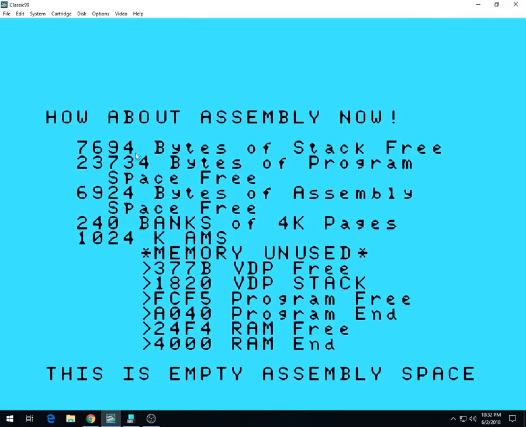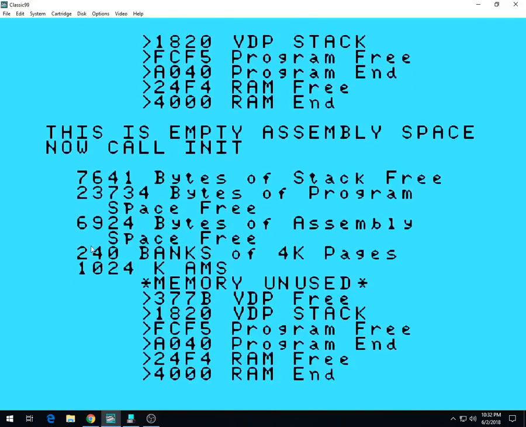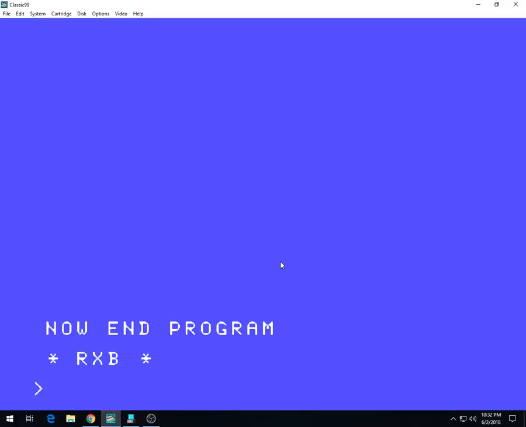How about assembly now? With 1820, we have 7694 bytes of stack free. Our program space is used. And our bytes of assembly is now at 6924 because we did an assembly call init in it. And wait a minute, did I call init? I must have done it in a previous demo. Dang it. So it should say 8192 right now, but I already used call init. My fault. I forgot that I did the assembly call before. So now it's 6924 because I already did it. Anyway, so that shows you that. That's the end of the program.